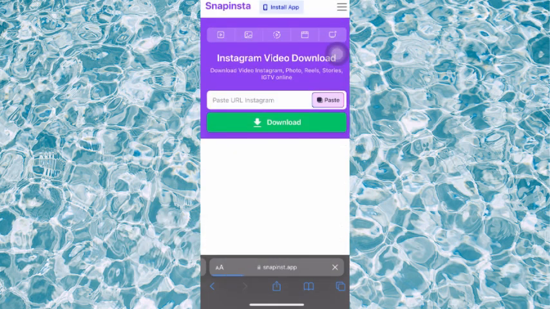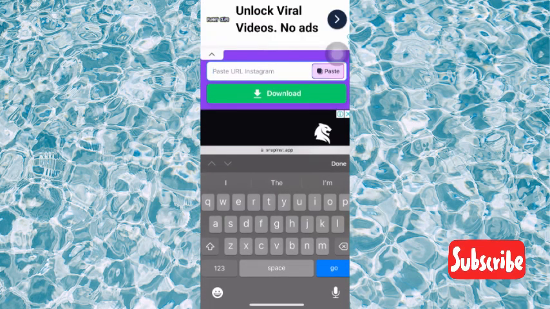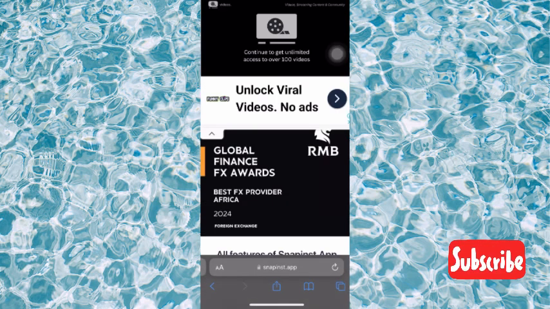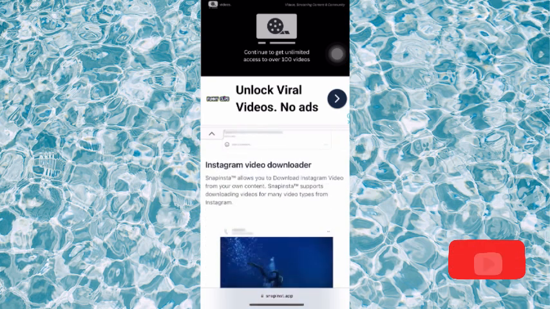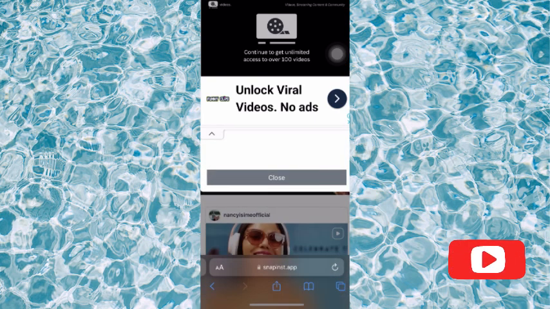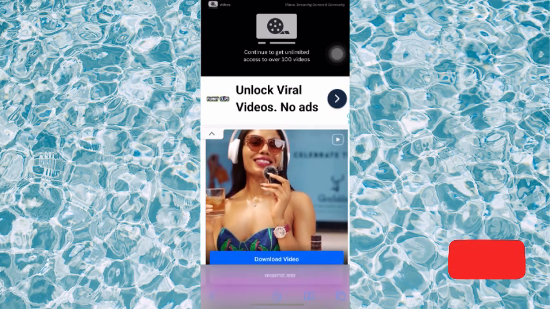After doing that, the link that you copied from Instagram, yes, the link that you copied from Instagram, you have to paste it at this particular side. You have to paste it here, yes. So what you have to do next is download, yes. And that is hard on this Snap app, but it's not really bad, yes. So you just have to find your way through.